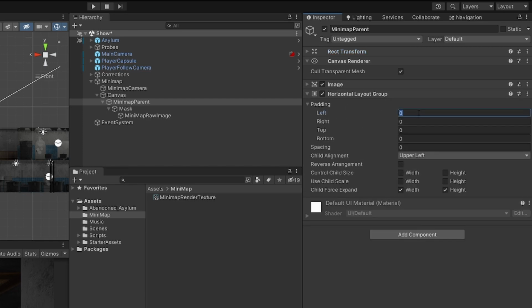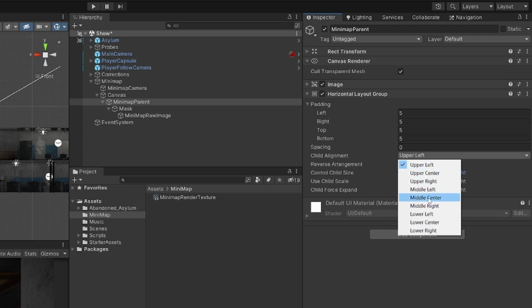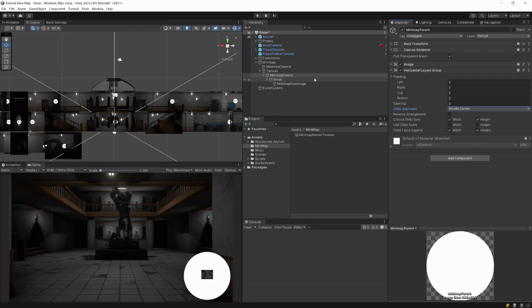Let's expand padding and let's add 5, 5, 5, 5 everywhere to the left, right, top, bottom. Let's ensure that the control child size is set on width and height. And we are going to set the child alignment to be in the middle center.